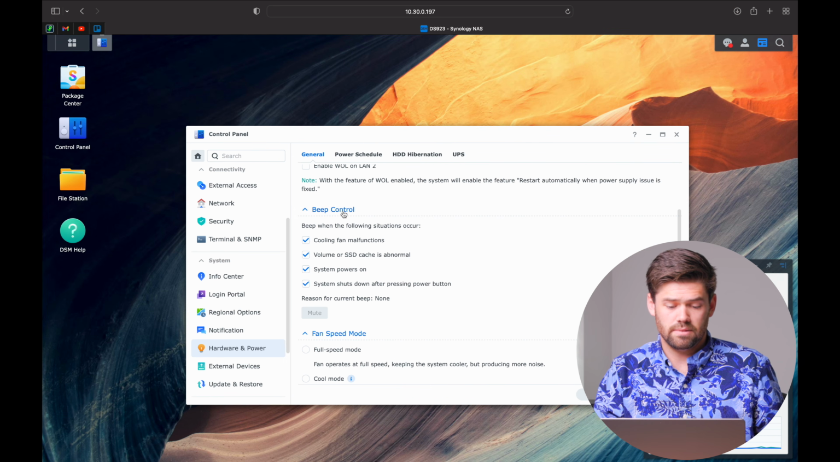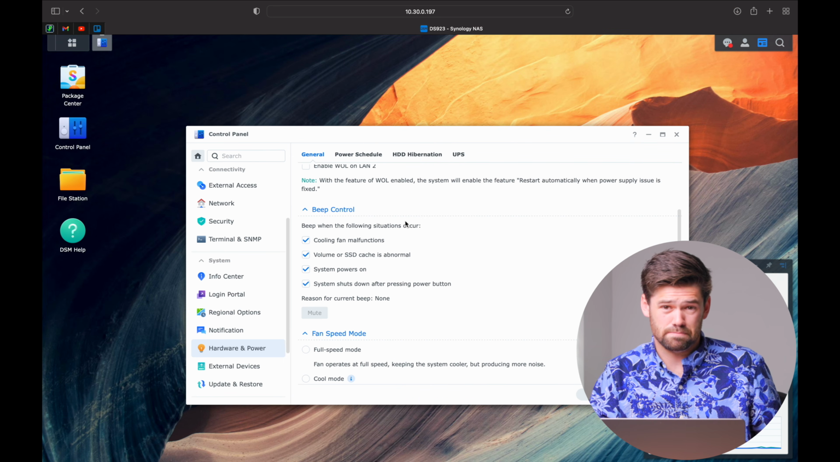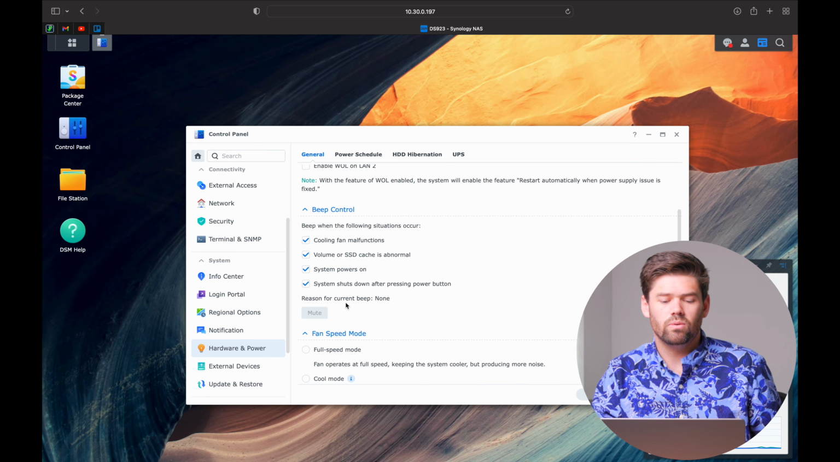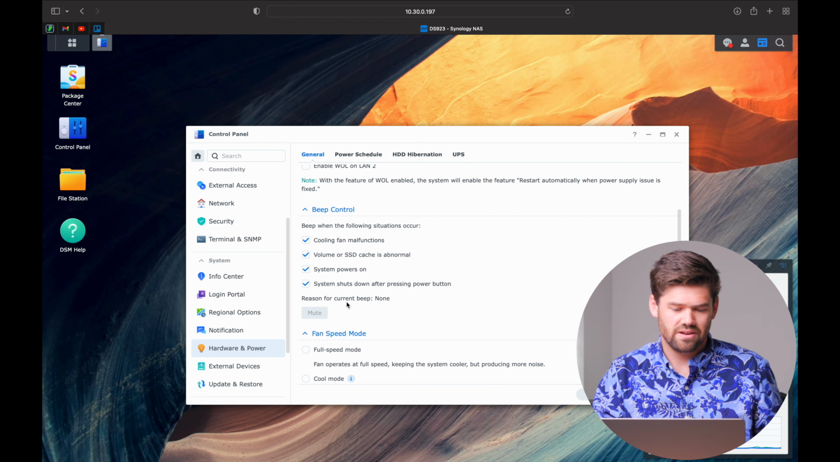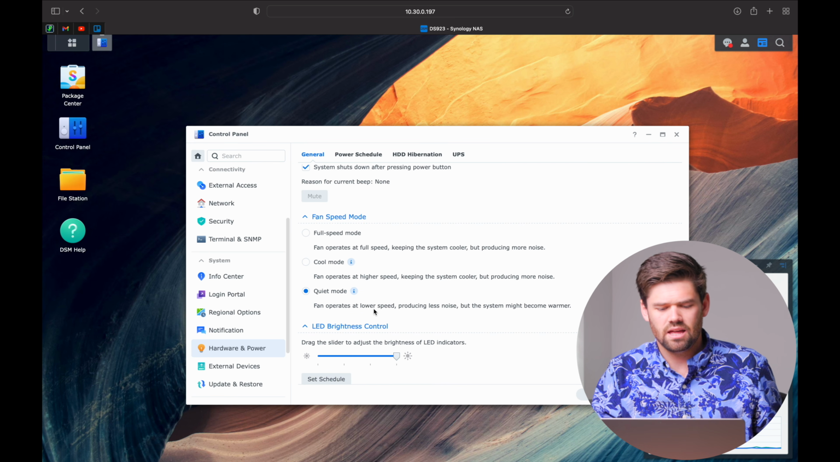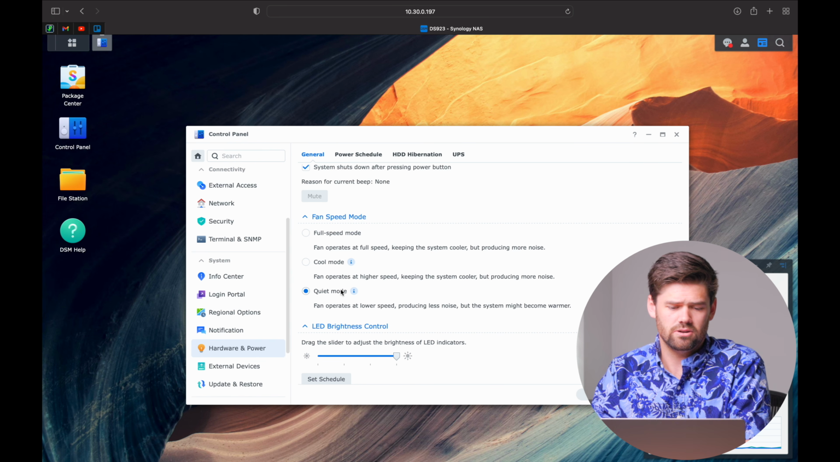Then one thing I always like to mention is if you ever have your NAS beeping, come in here, go to Hardware and Power, General, Beep Control, and you can mute it, and it will also tell you why it's beeping. It's very hard for people to find that, and so this is super useful to tell what's going on and why your NAS is beeping at you. Then you've got the fan speed mode.